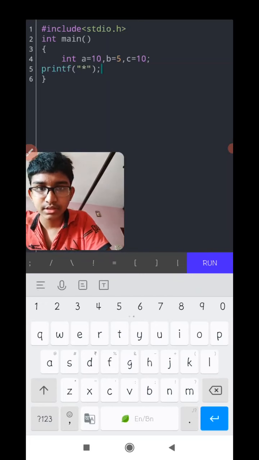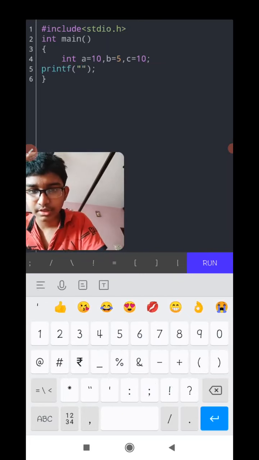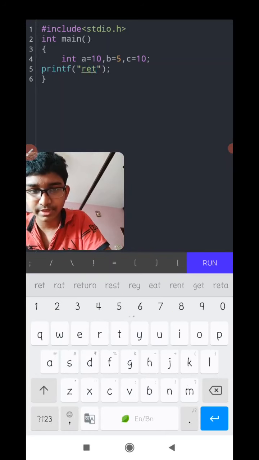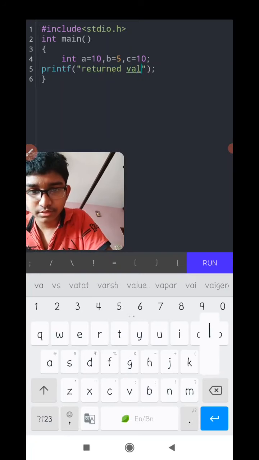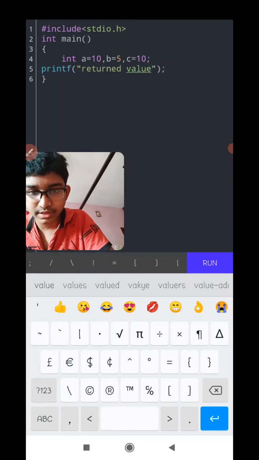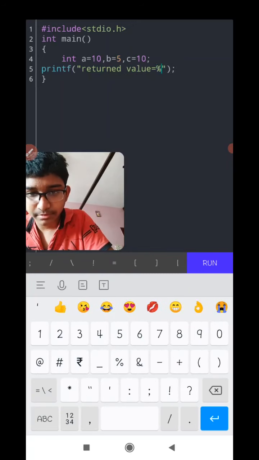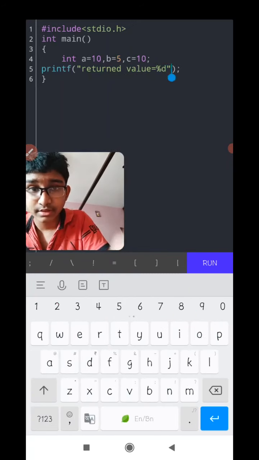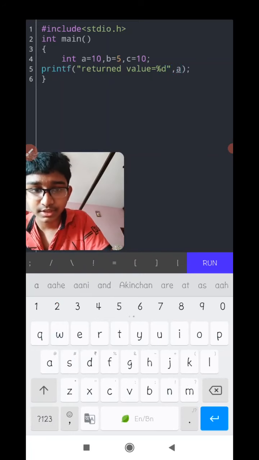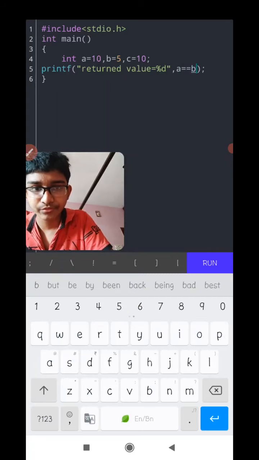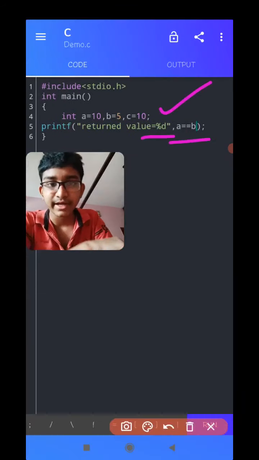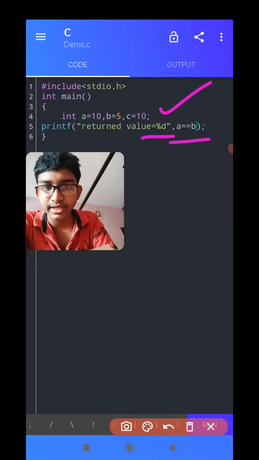See here, print in double quotation I am writing, which will be printed: returned value is equal to %d, comma, the relationship here between two values, a is equal to b. So friends, in the first line you can see I have already declared a, b, c, 3 integer type of variables and initialized those with the values 10, 5 and 10 respectively.